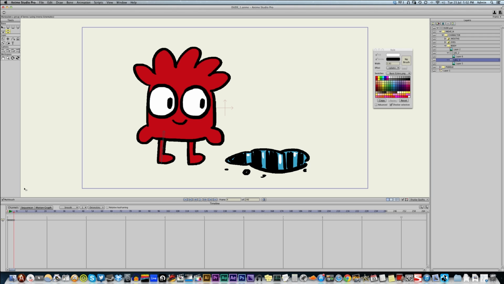So I'm going to go right once, select this first keyframe, and copy and paste it. If you're using old versions of Anime Studio, it's Alt-C, Alt-V. More recent versions, you can use Command-C and Command-V if you're on a Mac, and I suppose Windows is Control-C and Control-V.